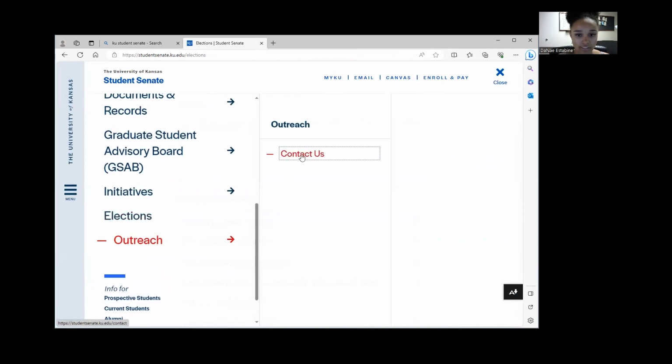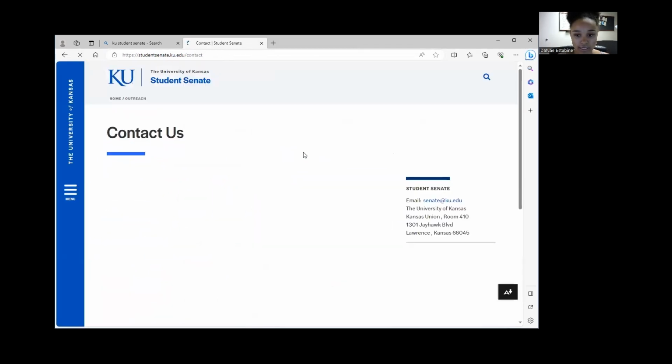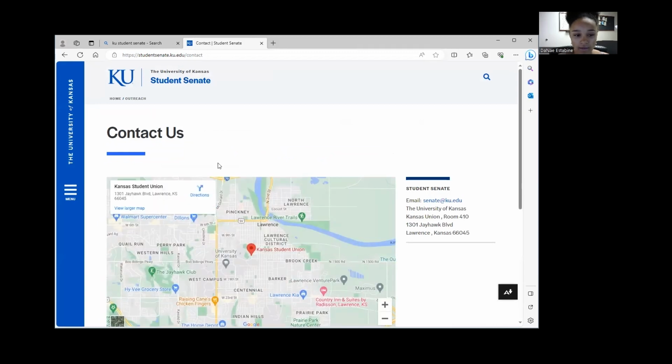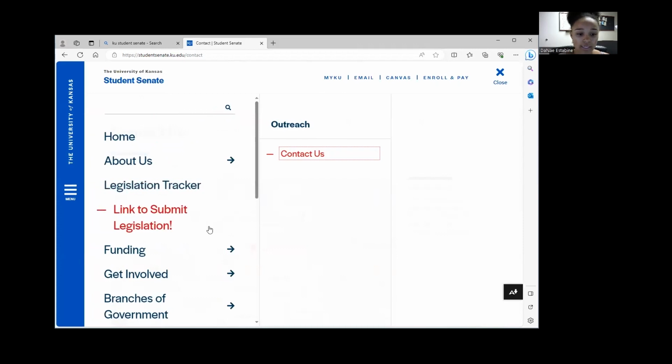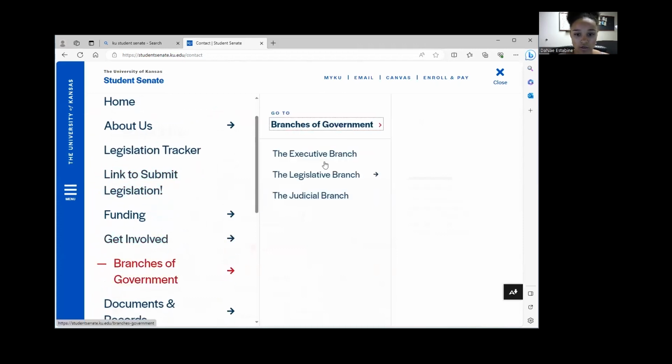And if you're needing to contact Student Senate, this is the tab for that. But again, the best way to get involved and to get into contact with people is through the different contacts, through these different branches, specific to what it is you're looking to do with Student Senate.